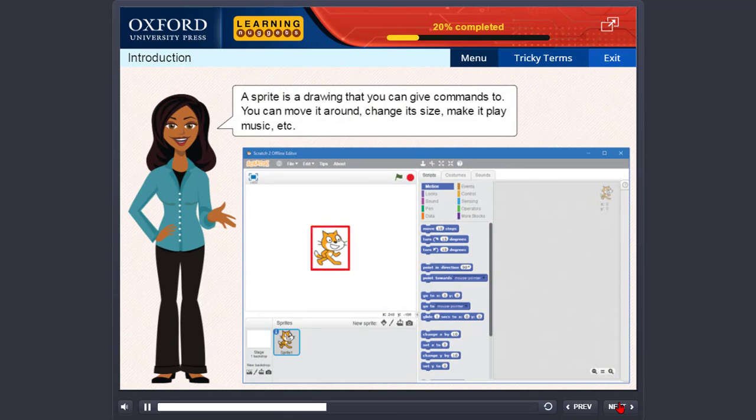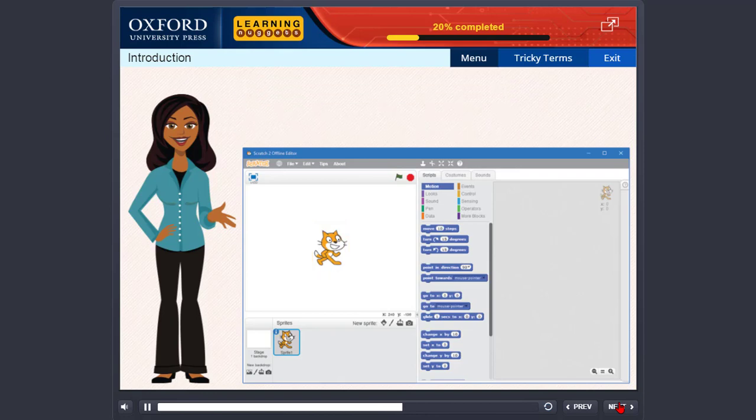The main element in Scratch is a sprite. A sprite is a drawing that you can give commands to. You can move it around, change its size, make it play music, etc. A sprite can be a ball, a butterfly, or an animal.